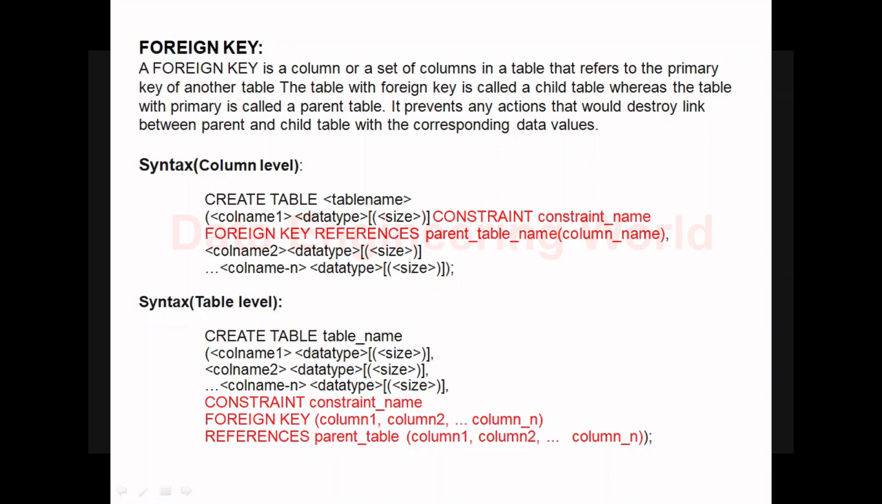And let's look at the syntax at table level as well. So to implement the foreign key at table level, we have the syntax: create table, table name, and then we define all the columns which are required to create our table, and at last we can define our foreign key constraint with the keyword constraint followed by the constraint name, and then again foreign key, whichever column we want to define as a foreign key in our table, and then references parent table column names.